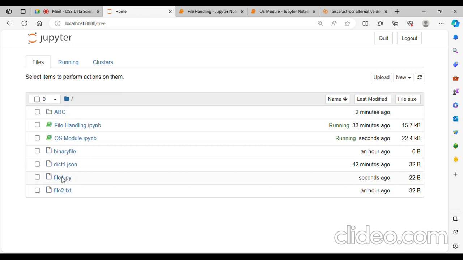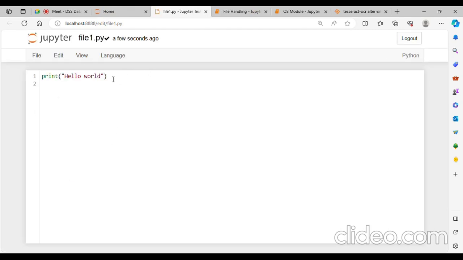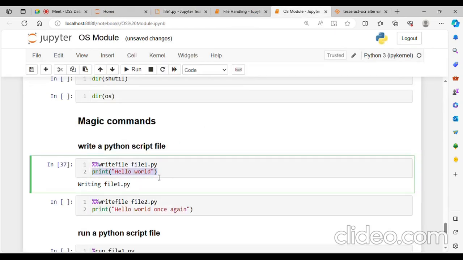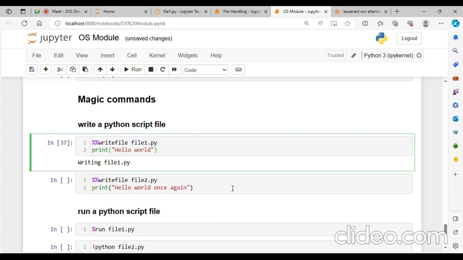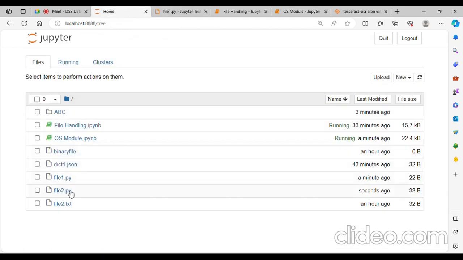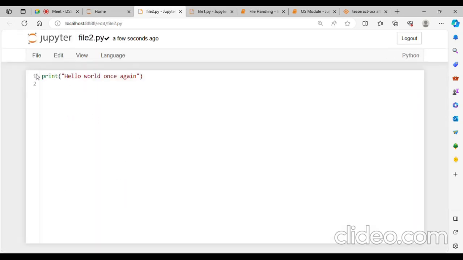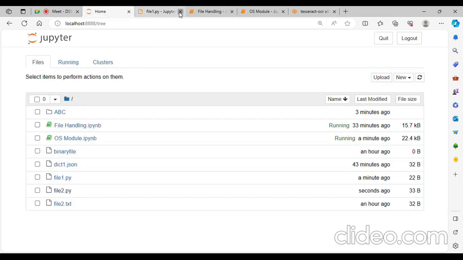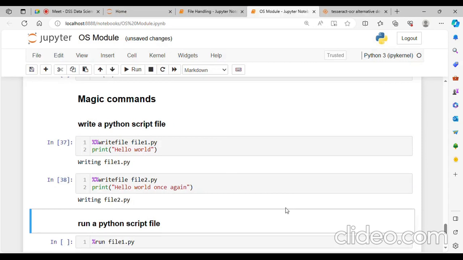Got it? And what we have written in the file is print hello world. Yes, sir. Similarly, here I am writing another Python script file, and I am now writing the code print hello world once again. I'll show you this file2.py. See here, print hello world once again. I hope you understood.